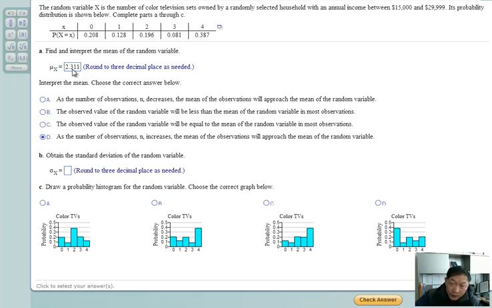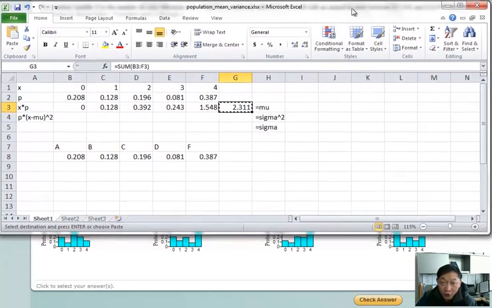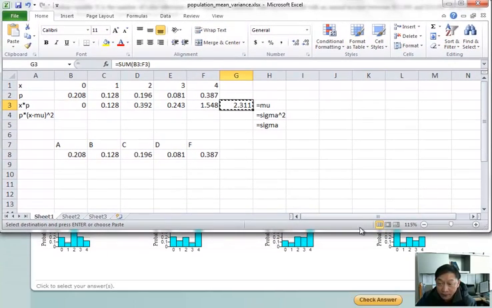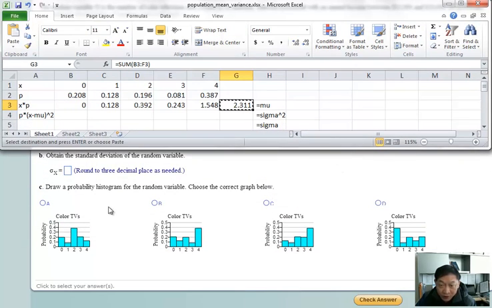Now, let's do the B. Obtain the standard deviation of the random variable. Okay, so we got Microsoft Excel back here. Let me move a little bit up. Okay, let's see if we can bring question B out. Okay, this one. We wanted to find out the value for this.